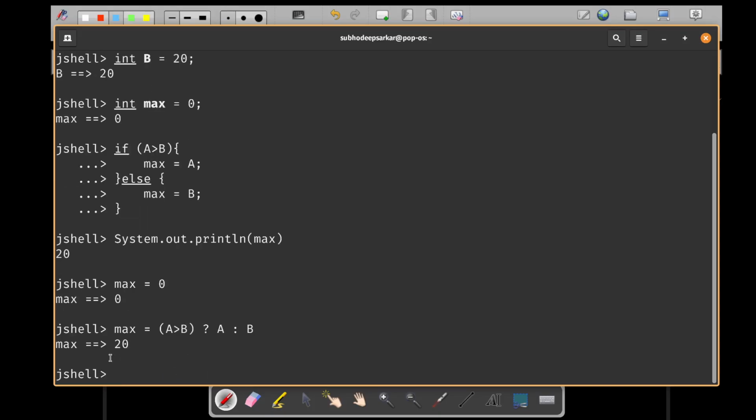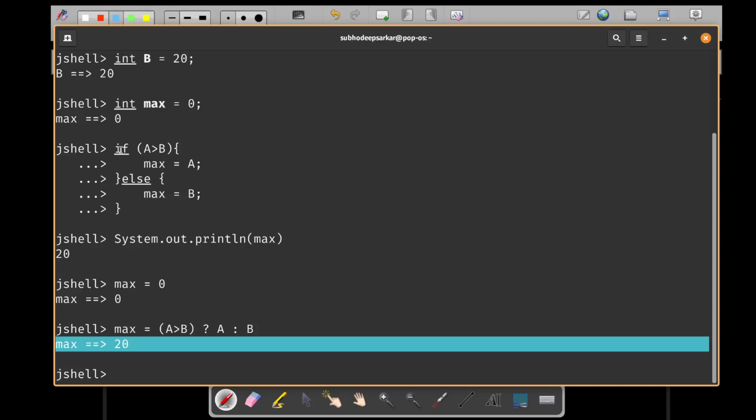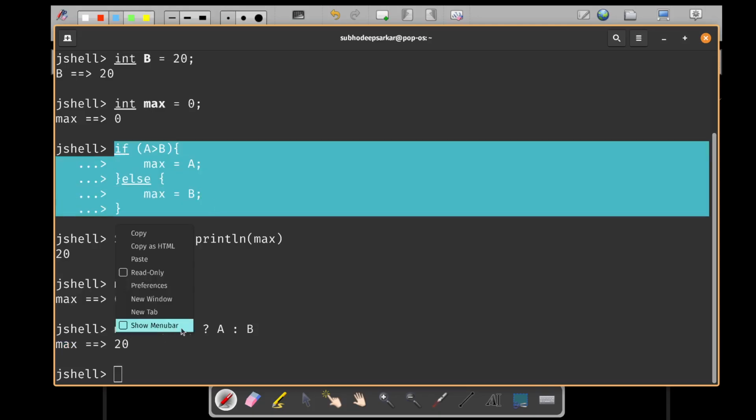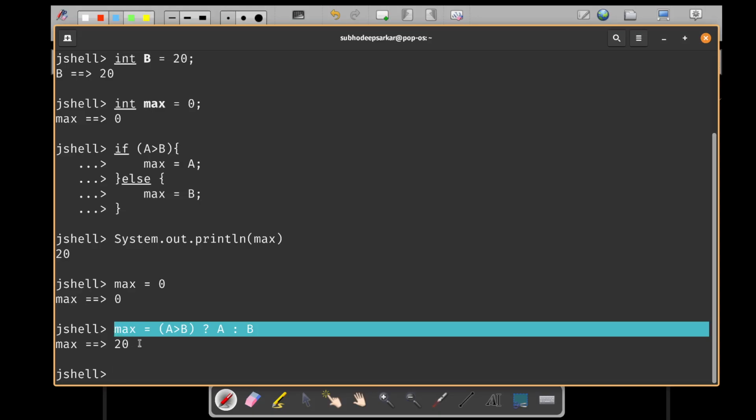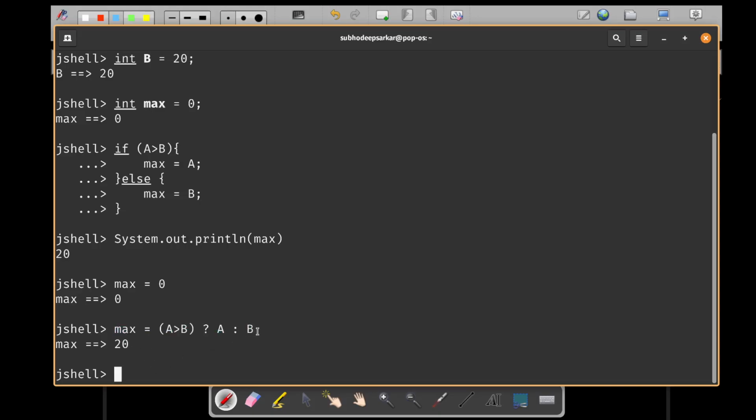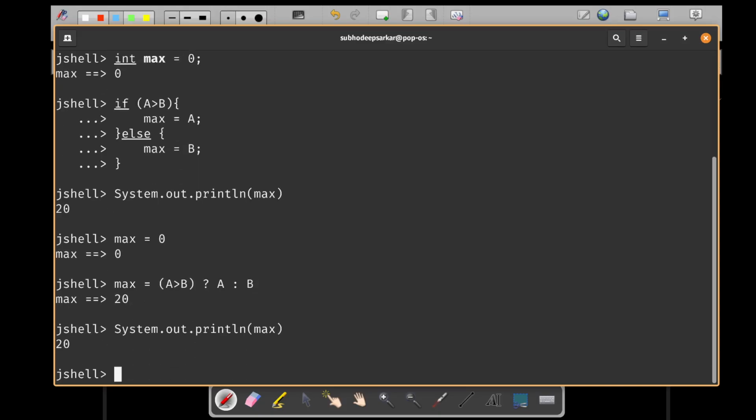If I do this, do you see what's happening here? So this thing and this entire thing is basically the same way of doing the same thing. It's just that this is a little bit of a shortcut method, and this is how the ternary operator works. This is called ternary because there are 3 terms: first term, second term, and third term. So it operates on three things. That's why it is called the ternary operator, right? And now you can again do the same thing, System.out.println(max). So you are basically doing it in 2 lines, from 5 lines to 2 lines.